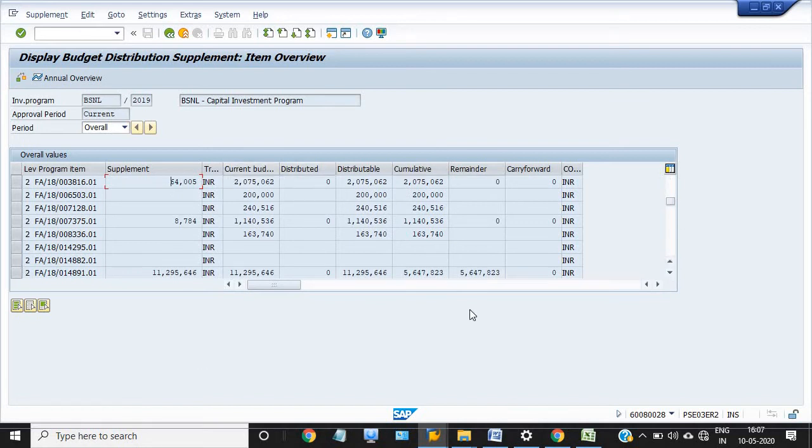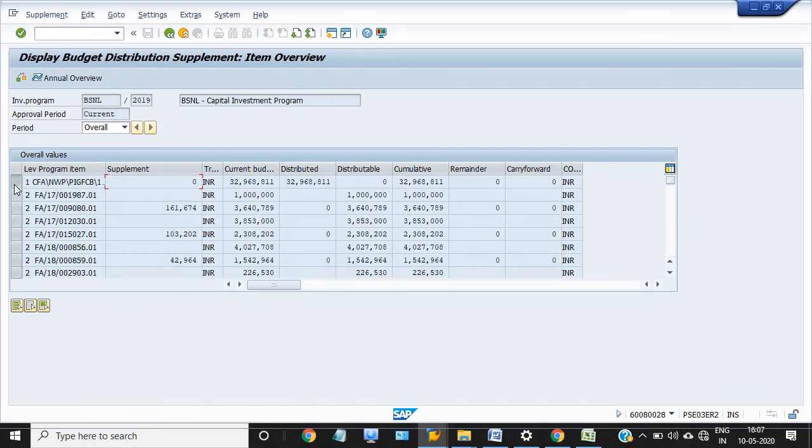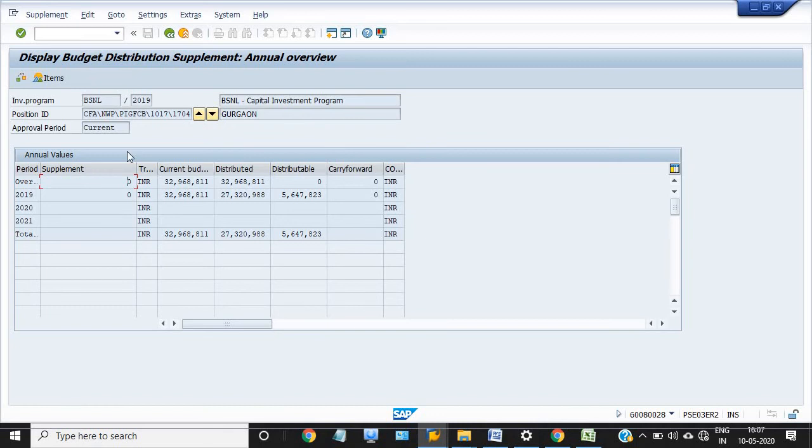If I want to check the status of the annual overview, go upside and select this IM node, then Annual overview. See, in the 2019 financial year, 3,29,68,811 rupees of budget has been allotted, but distributed.